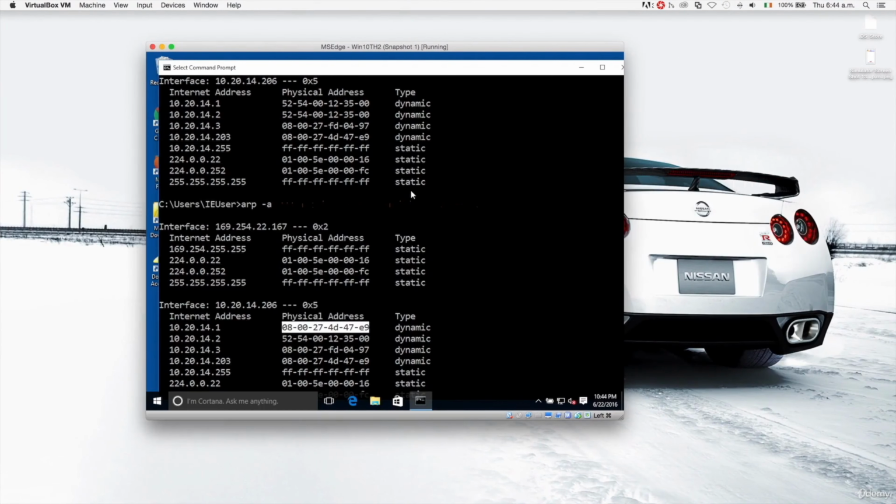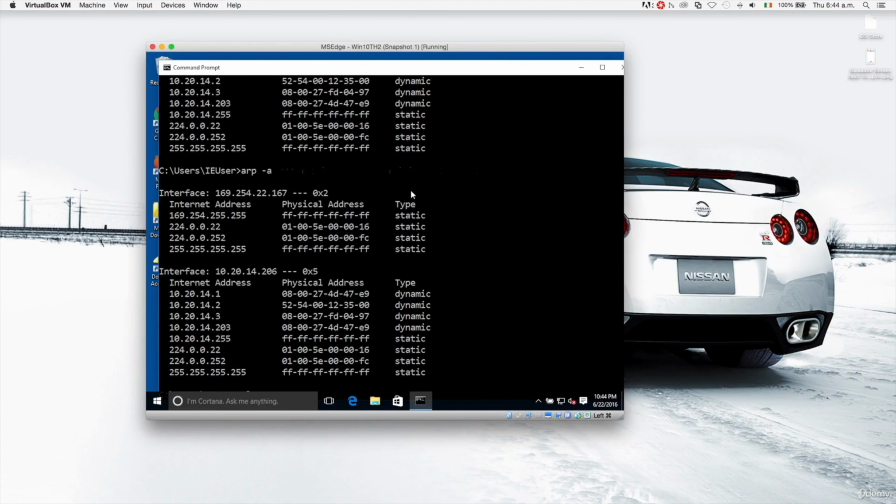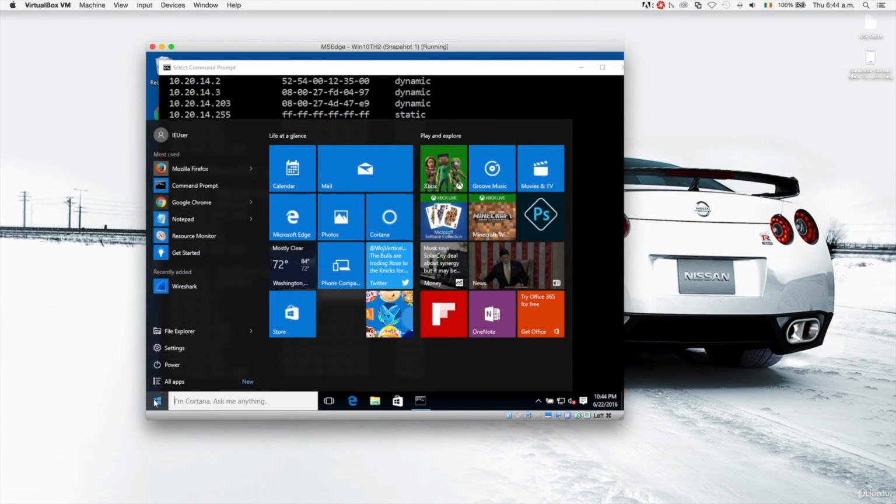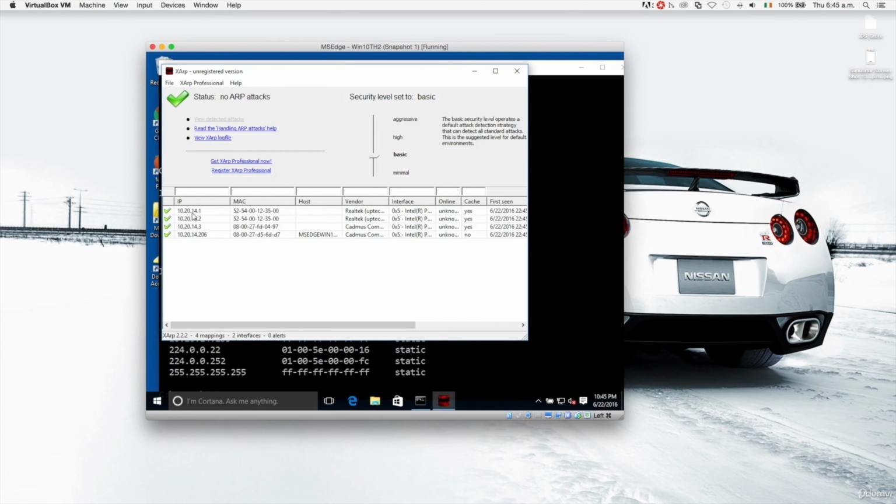Now notice when you stop the attack, the MAC address is going to go back to what it was. So you can see that the MAC address of the router is back to its default right value of the router. So I'm just going to run XArp now. And you can see that everything is good. And you can see that the entries are very similar to what we did when we did arp -a. So we have the IP addresses and the MAC addresses associated with it.